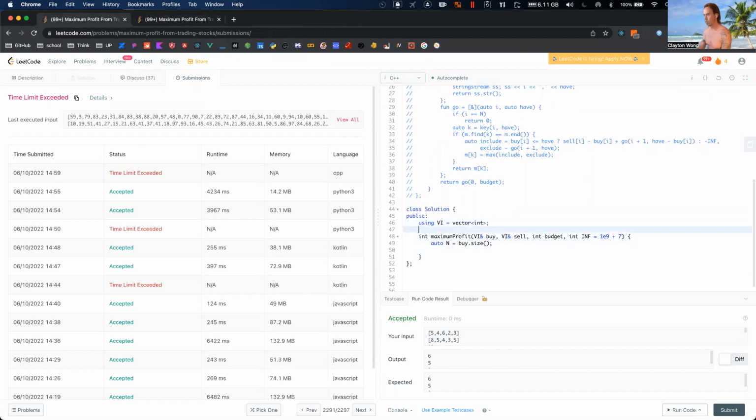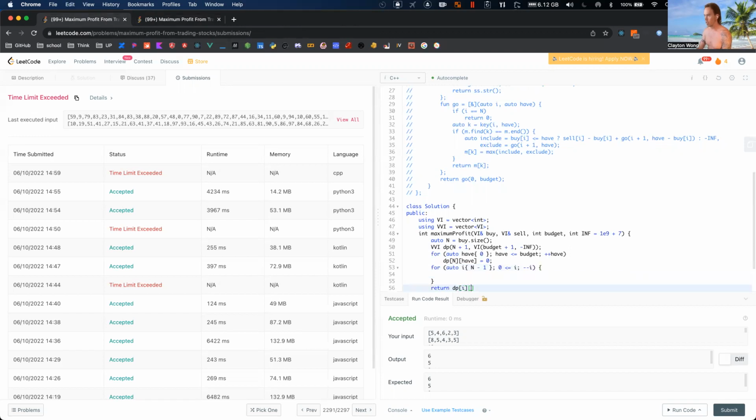Okay, so using vector of vectors, VVI, DP of size n+1, budget+1, and we're going to initialize that all to infinity, and then for budget from 0 to budget inclusive, explicitly set the base cases at n to 0, and iteratively and optimally build upon that from the bottom up. Budget 0, budget here, end.